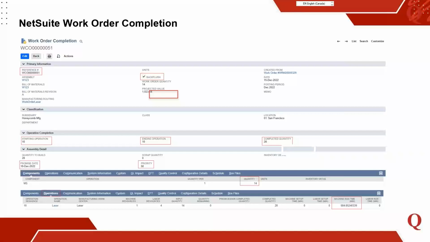So once that nesting software has done its thing, the sheet of steel is fully cut and it's marked as completed in the nesting software, NestLink will then update the NetSuite work order completion form with the details that are brought in by the nesting software. So here are some of the details that we are going to be completing.